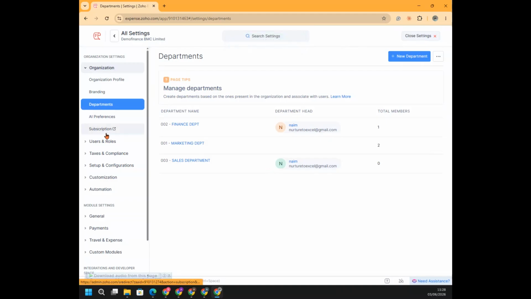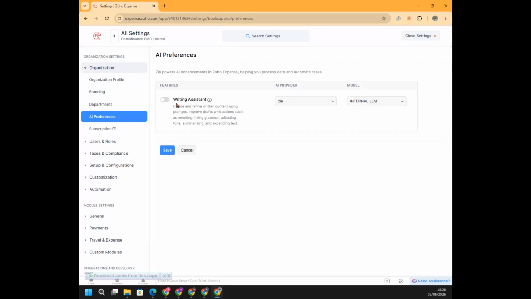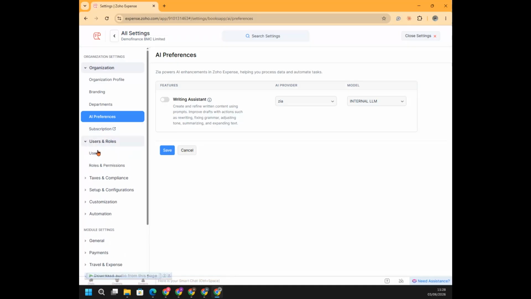Then we have this, where you make the AI preferences. So if you want the AI to write for you or whatsoever, you can enable writing assistance if you want that. So you go into that. So those are the basic setup you do for your company. Then you have subscription. This is where you make your payment for subscription, and then you have users and roles.